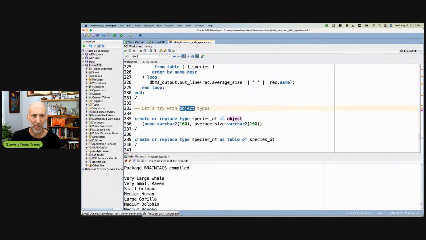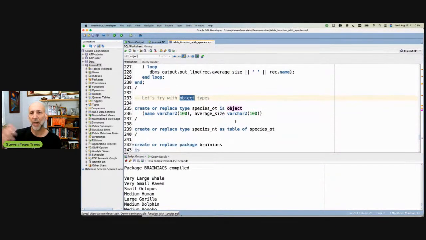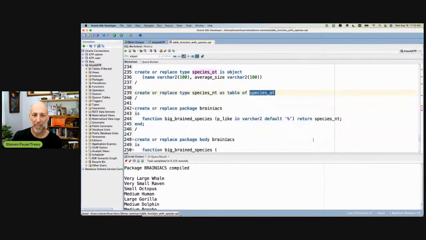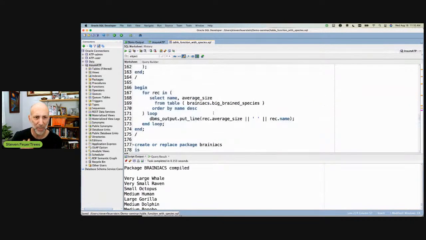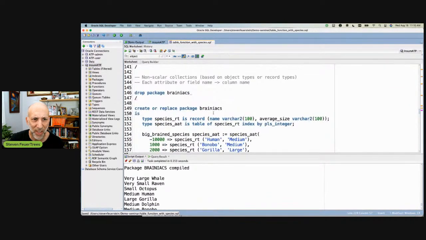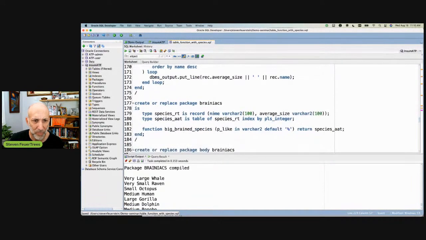If I create an object type instead of a record structure, I can do that at the schema level. So here's my object, name and average size. Here's my nested table on top of that object type. Then I can do the same thing as with record structures using a function. I'll come back to that. Let's go back up here, see if I missed anything. Non-scalar attributes, cool. Okay, now let's switch over to a function.